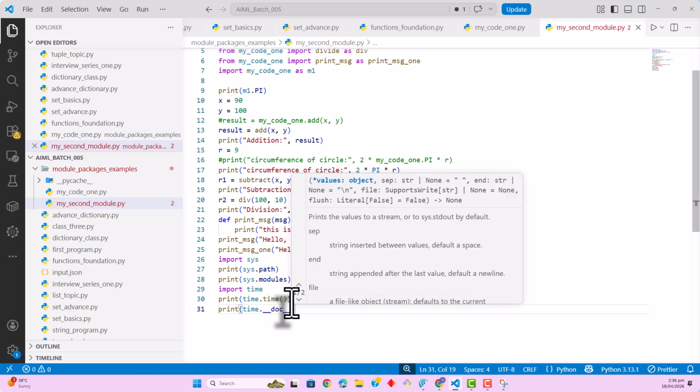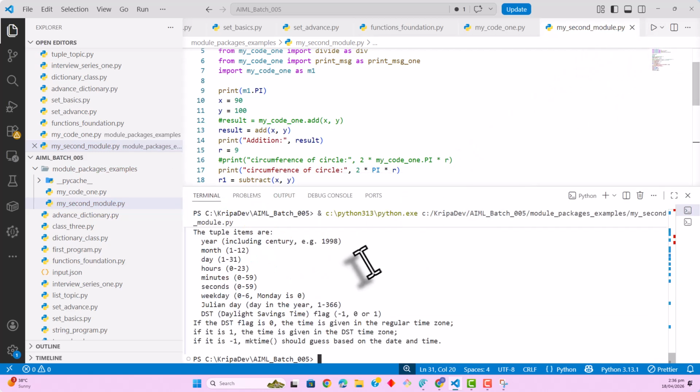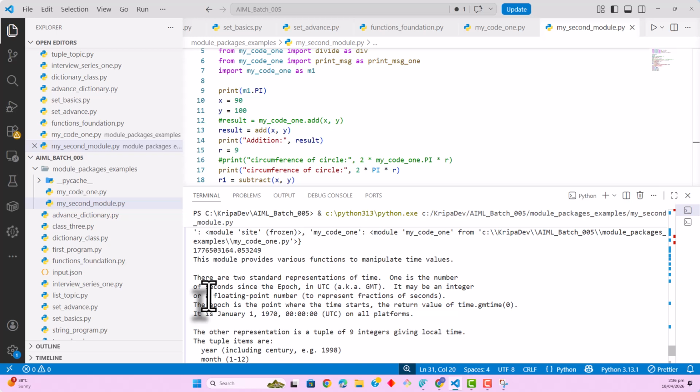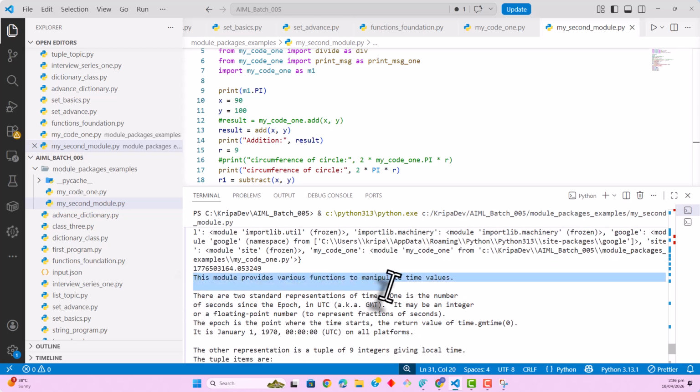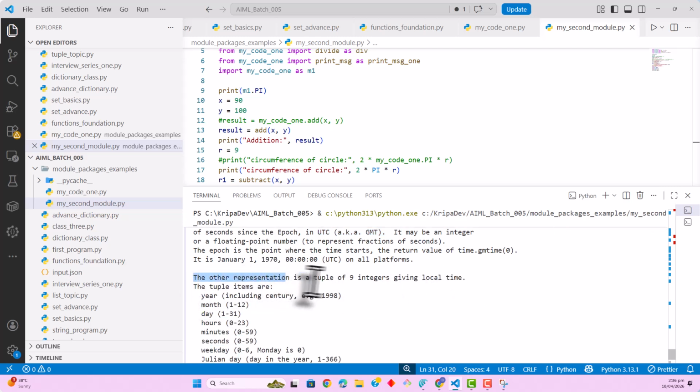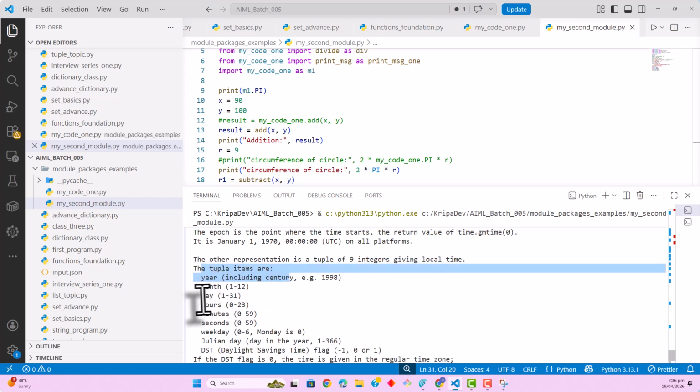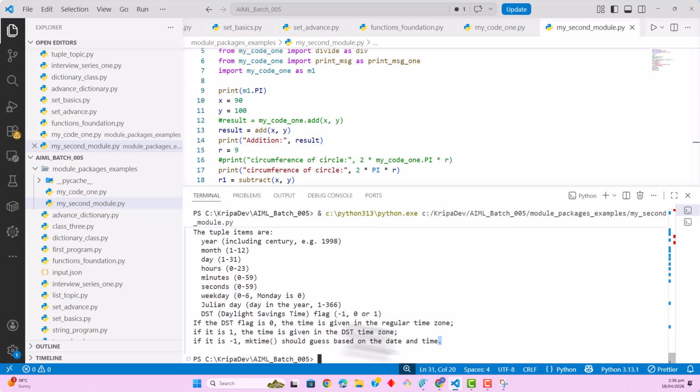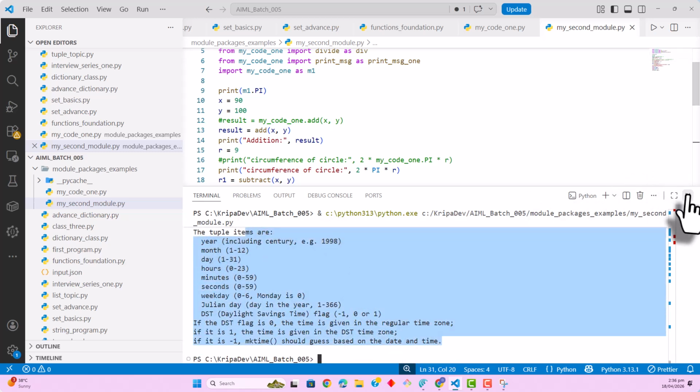If you print the doc of time, you will see the doc string here. This module provides various functions to manipulate time values. There are two standard representations of time. One is a number, the epoch, basically UTC, and the other representation is a tuple of 9 integers giving local time, where year, month, day, minutes, seconds, weekday. So you can read about this and try to use it.